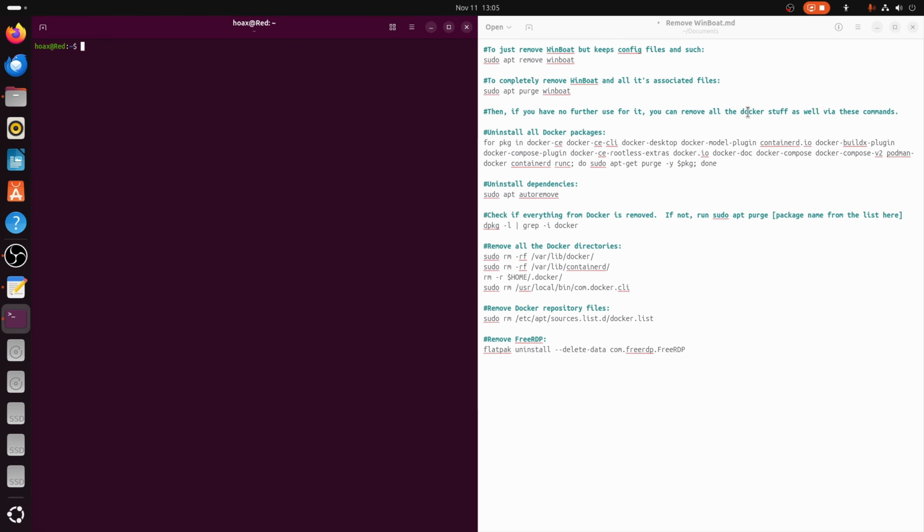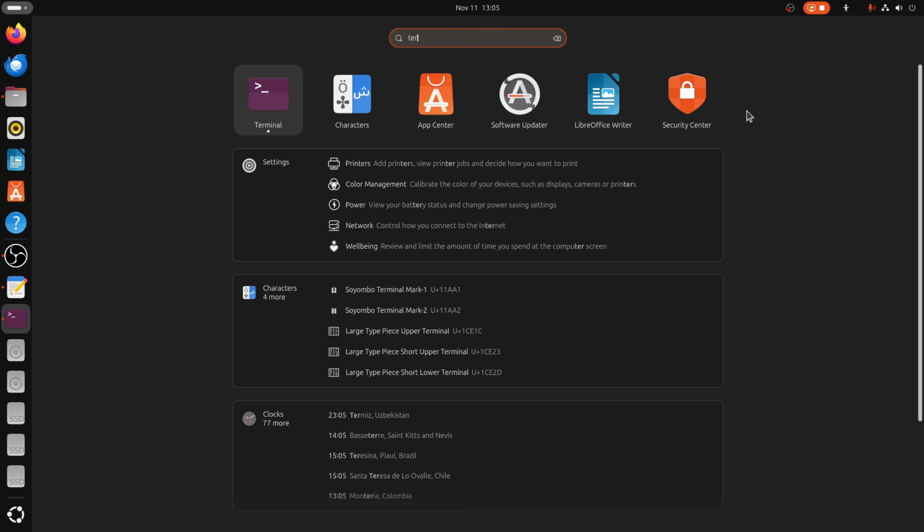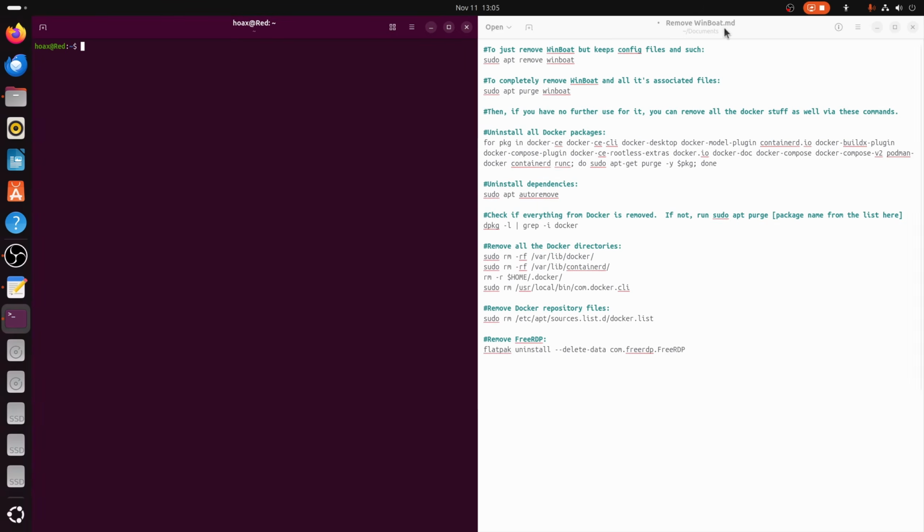Now, launch terminal by hitting the super key and typing terminal, or console, or whatever. I happen to be using Ubuntu right now because that was the last thing I did an install guide for, but you use whatever you're using. Once terminal is launched, you can use these commands. Simply copy and paste them.